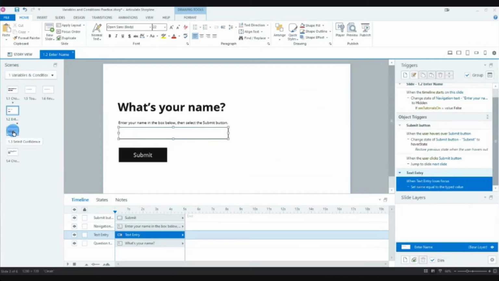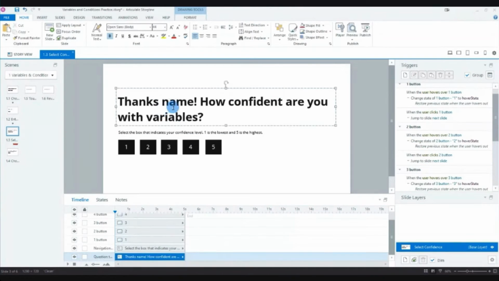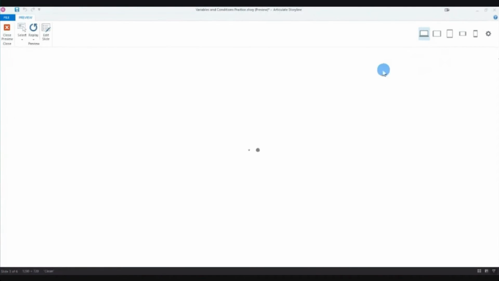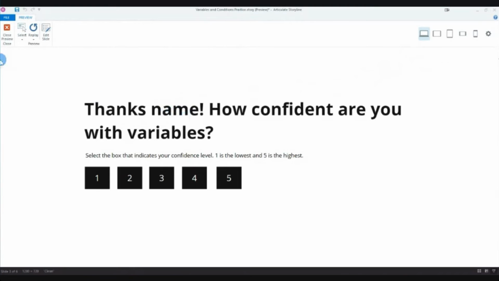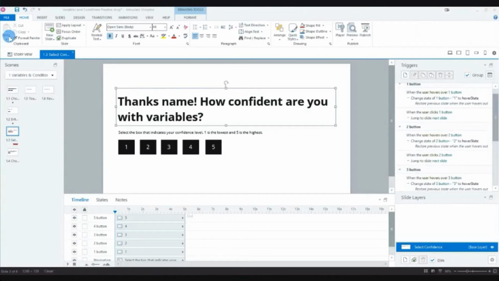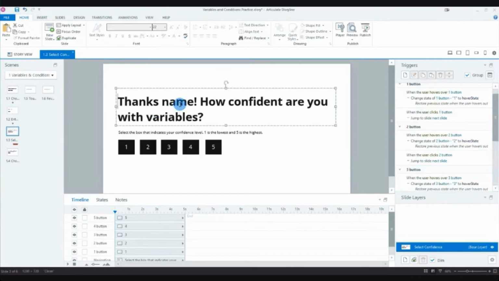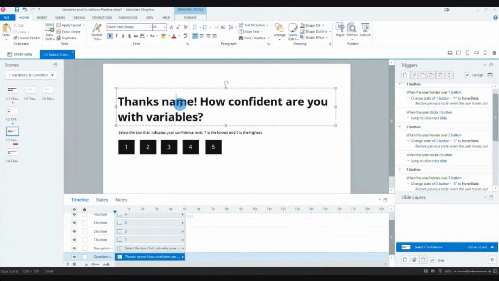All right, so quick question. This should be an easy one for everyone here. If we want to actually show the user's name here, because notice right now it's just going to say thanks, name. It's kind of like a placeholder. If we want to show the user's name here, what do we do? We want to make it more personalized. We want to say their name. How do we show whatever they enter in this box? How do we display that here? That is the question.